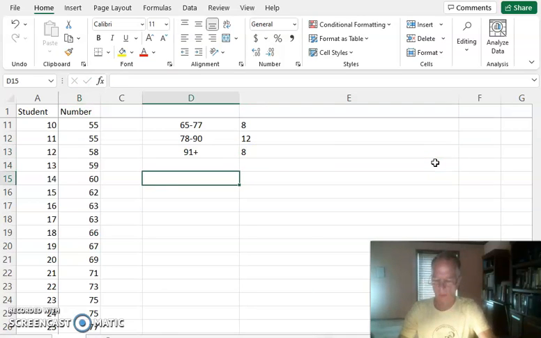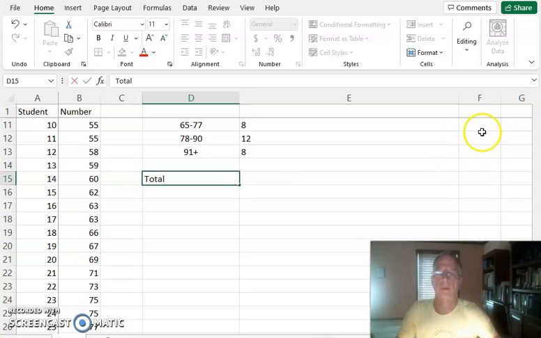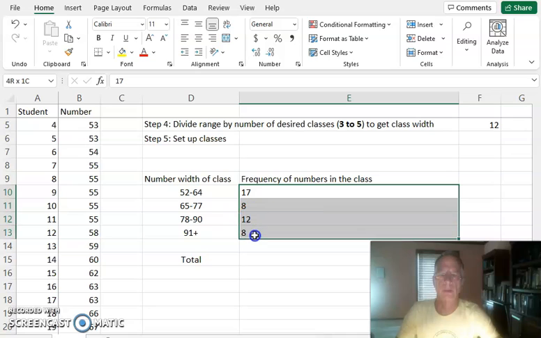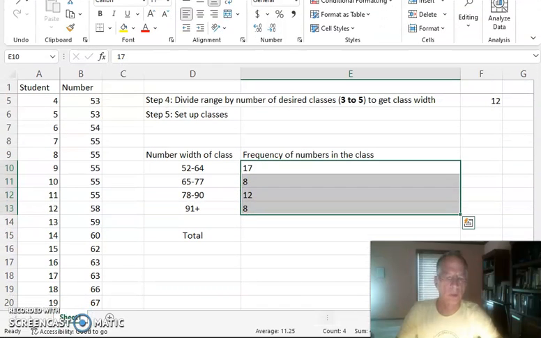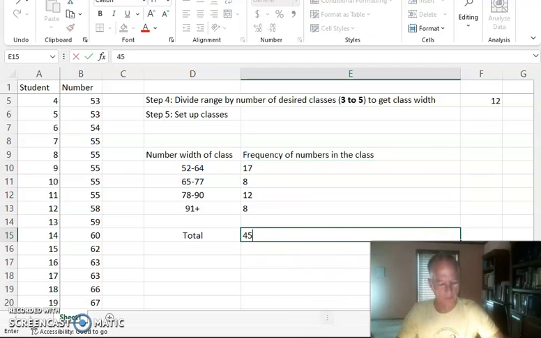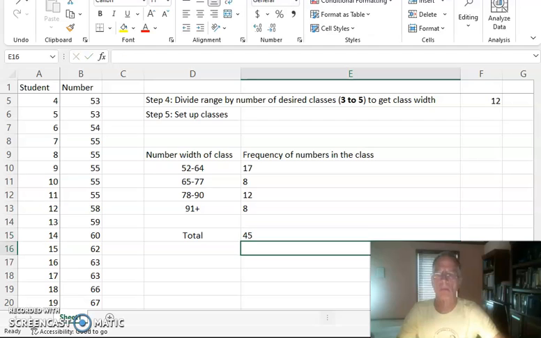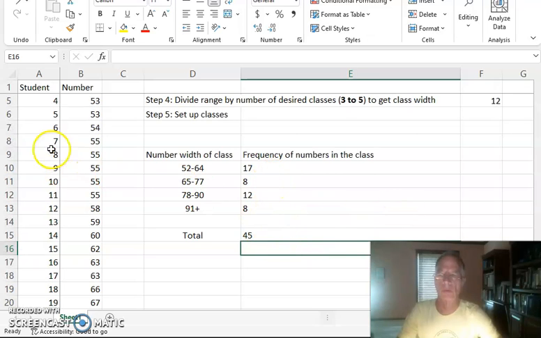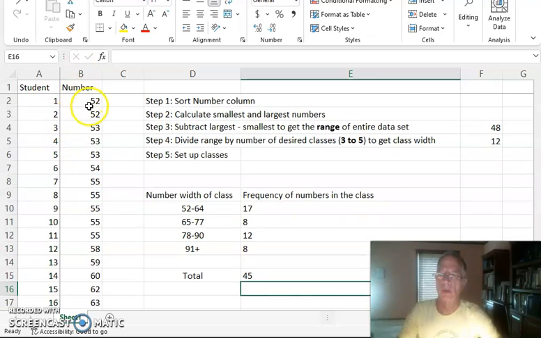And let's get a total row there. We can left click that, and we see at the bottom the sum is 45. If we want to total that, 45. So it's a good idea to total things to double check, making sure you're getting the number from each student.